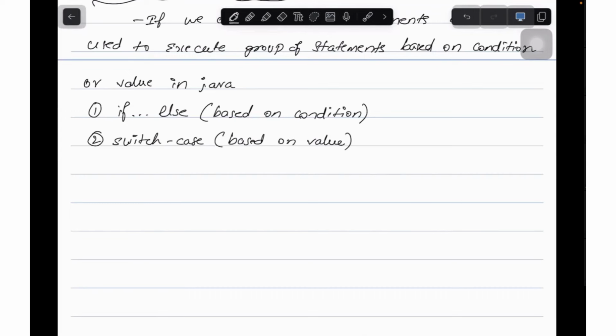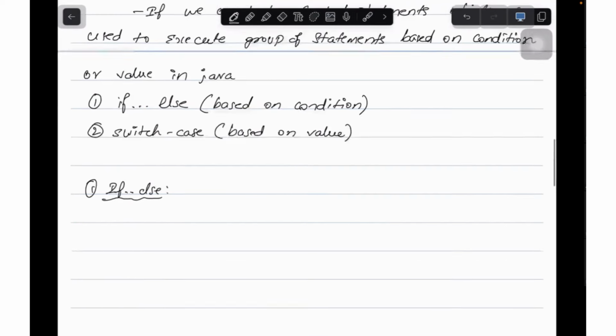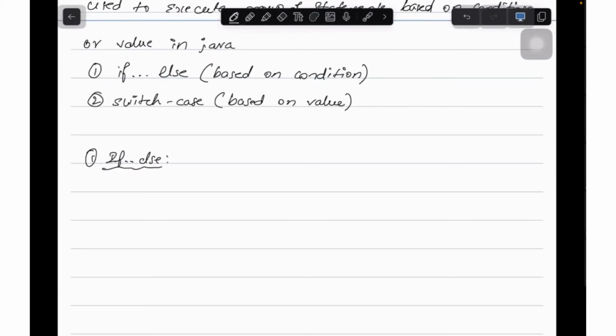Now let's try to understand how the first one works. If else, how will it work? So this conditional statement is used to execute a group of statements based on a given condition.